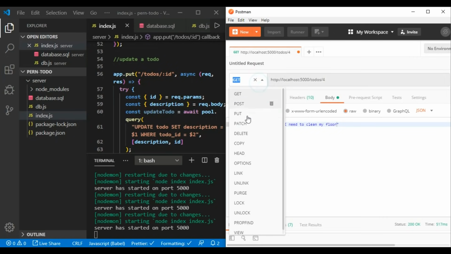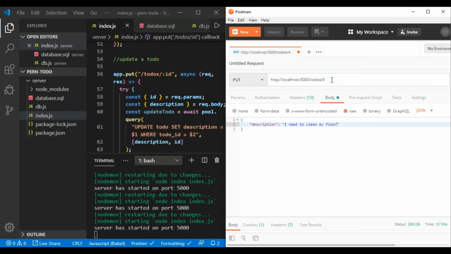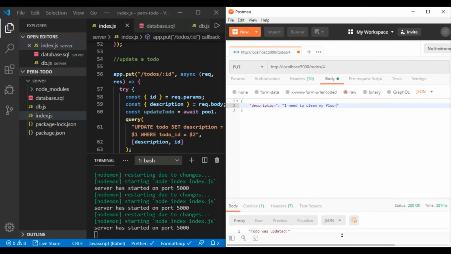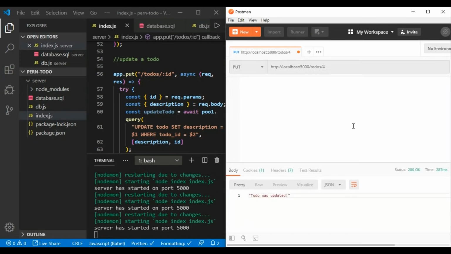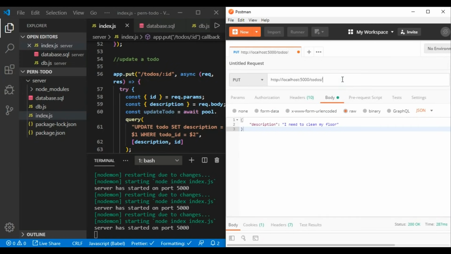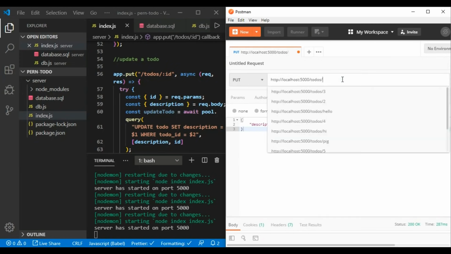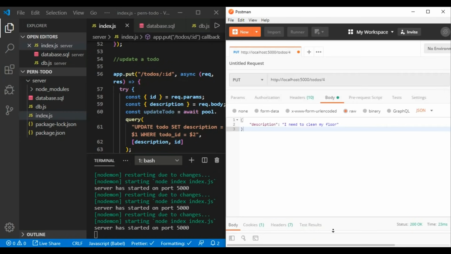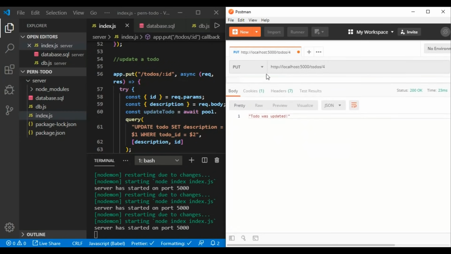So now I have to change this to PUT because I'm trying to update this. And now if I click enter, hopefully it works. You can see it has a status of 200. And indeed, "to-do was updated." So let's just double check to make sure it did. So if I go inside /4 and I look into the bottom, oops, I have to make this a GET request. It did change. So it says "I need to clean my floor." So cool. We're able to update our information.